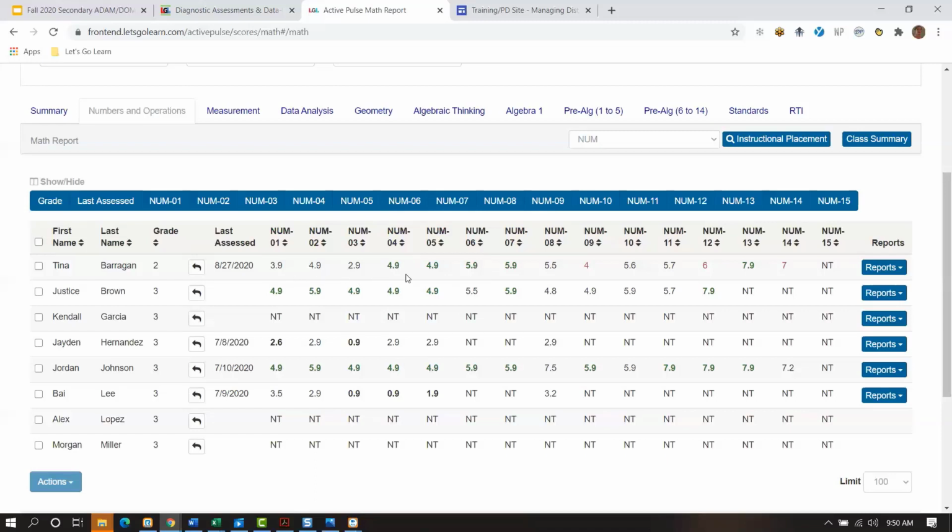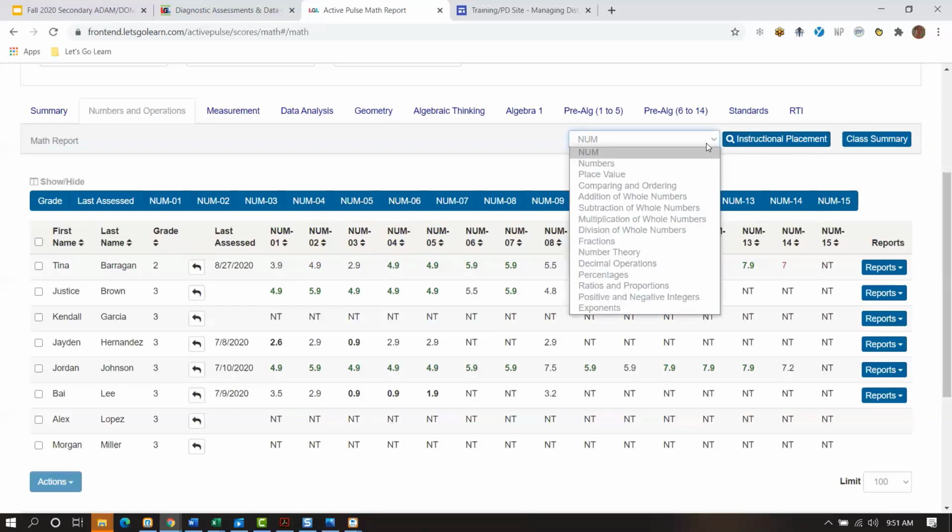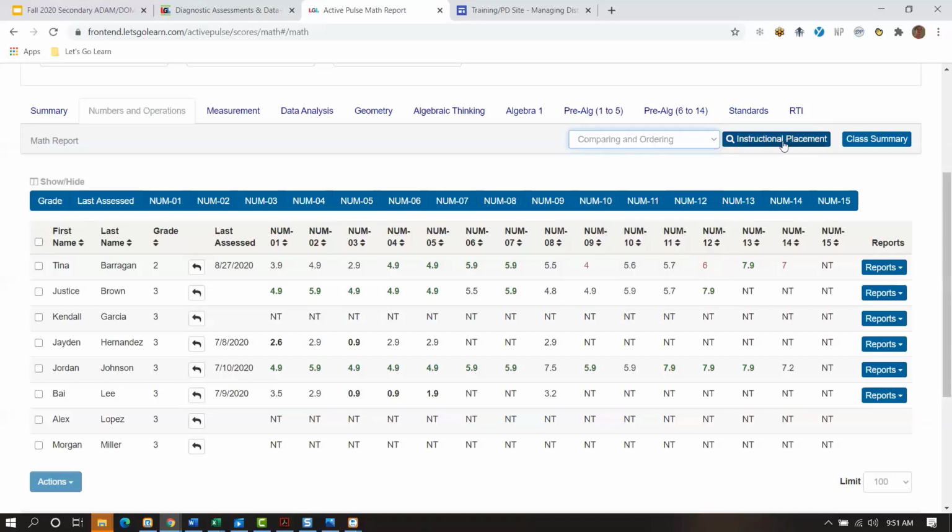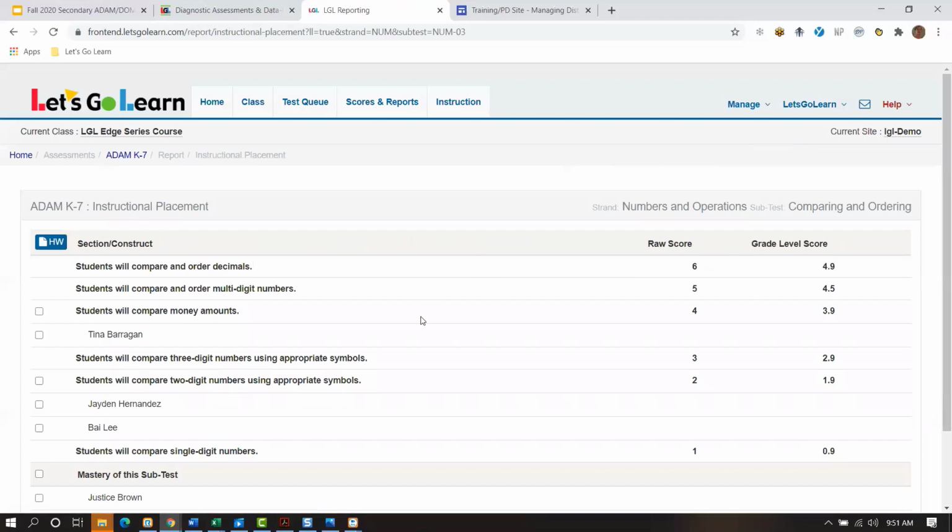But what we want to get into in more detail is, what does that grade level mean? We have our instructional placement report that actually breaks down the scope and sequence. What I recommend doing is, if you want to see where are my students as a group, you can go ahead and go up to instructional placement. Let's say I want to look at comparing and ordering. So I can go up to where it says num and drop down to comparing and ordering. I click on that and I click on instructional placement. And this groups my students.